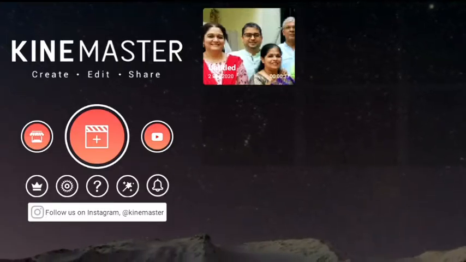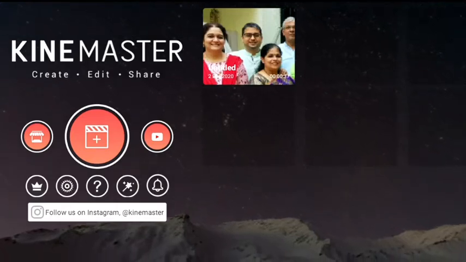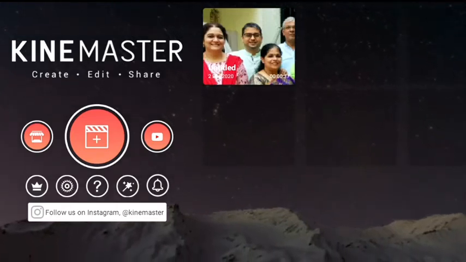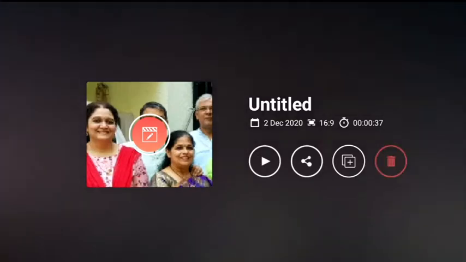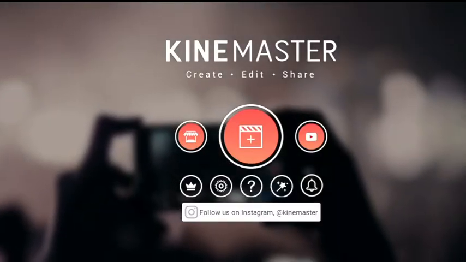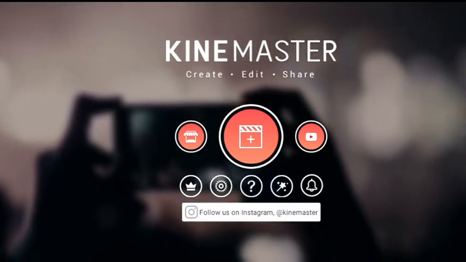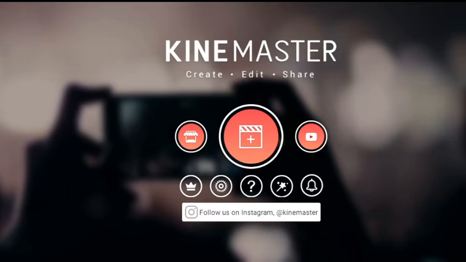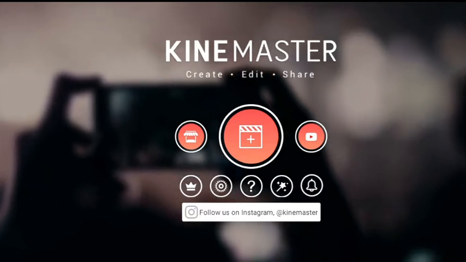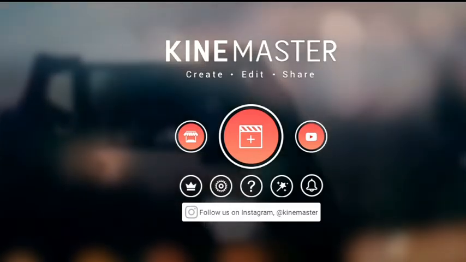Start KineMaster. If you've got any projects in your mobile phone, they will show up here on the right. I'm going to delete this project, right? Now, when you open KineMaster, if you don't have any projects already in your mobile phone, you'll see this screen, right? We are going to use the central button, which will help you start a new project.